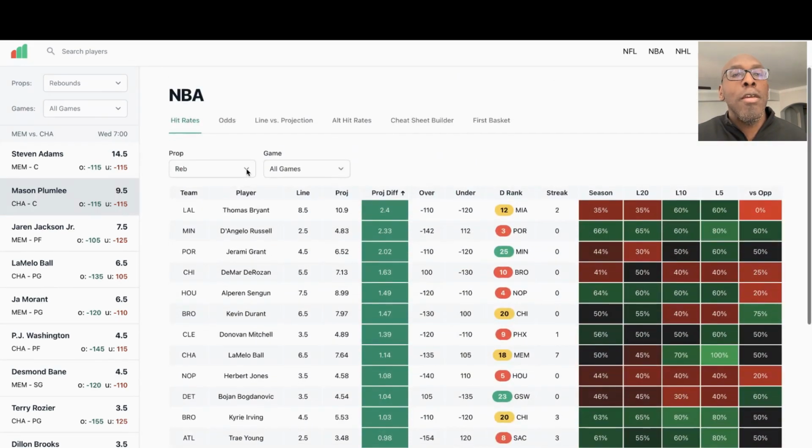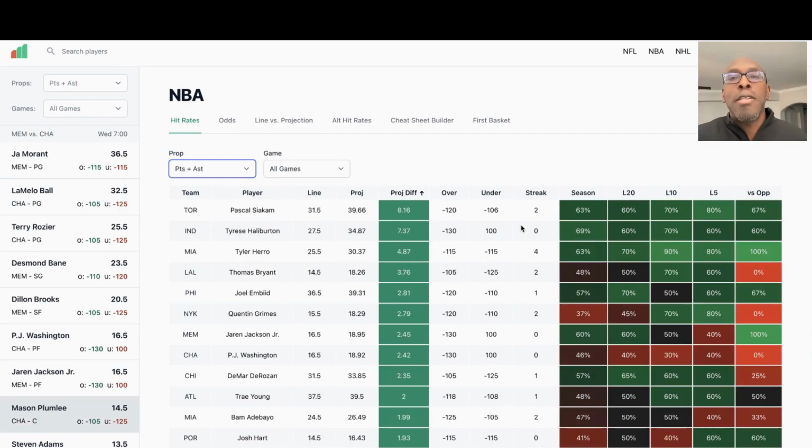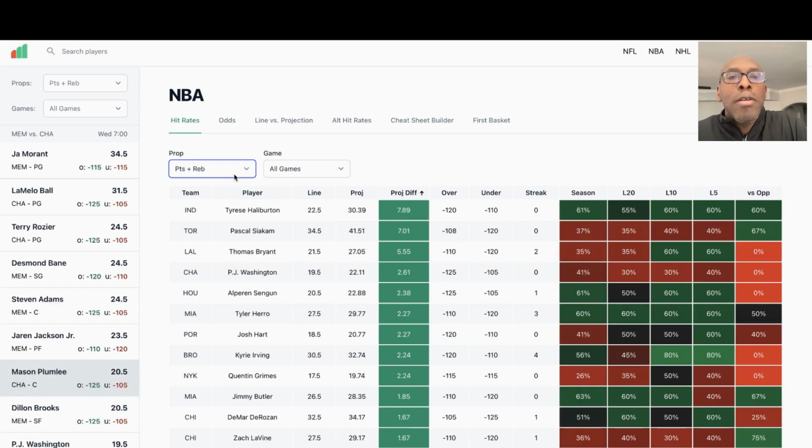Let's look at the other categories. Same thing's going to apply for points and assists. The only thing I don't like about the points and assists, points and rebounds, and points, rebounds, and assists, it doesn't give us the defensive rank. We got to go back to another page and get that for the team. But all this information is here. It's a great new feature for props.cash.